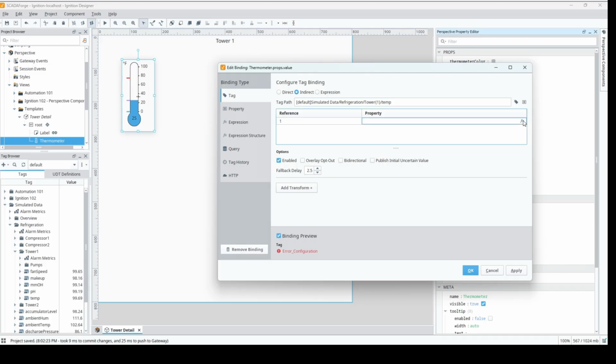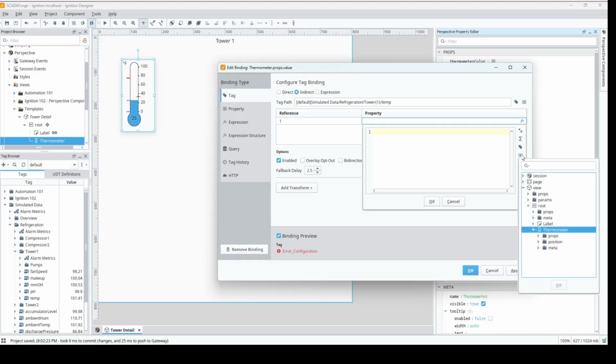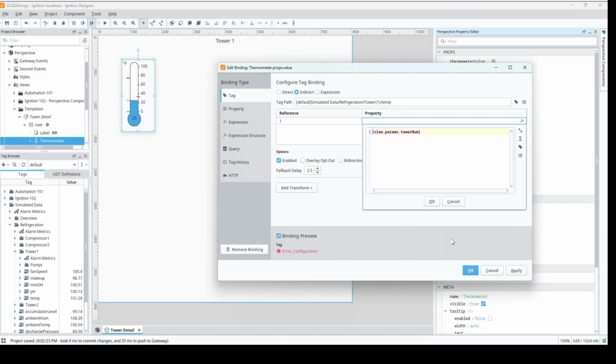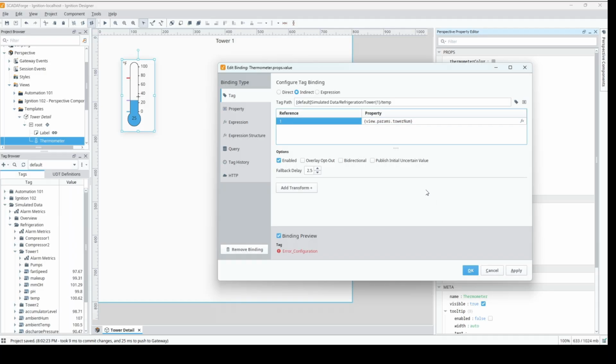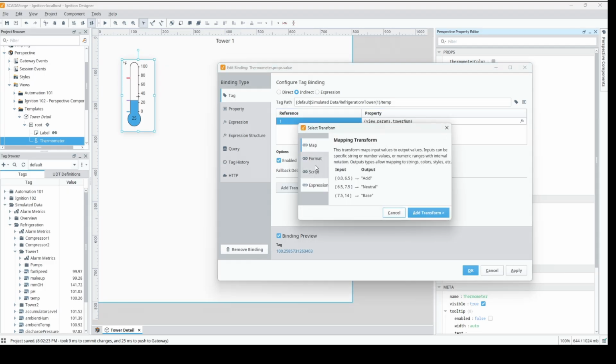And then we can hit the Property Explorer and navigate to our tower num property, hit OK, and enter. And that will pull up the value of that here in the browser. Now, if we hit OK here, it's going to show us 98.62 whatever with 12 decimal places. This would be a great place where we can use a transform to do some rounding.